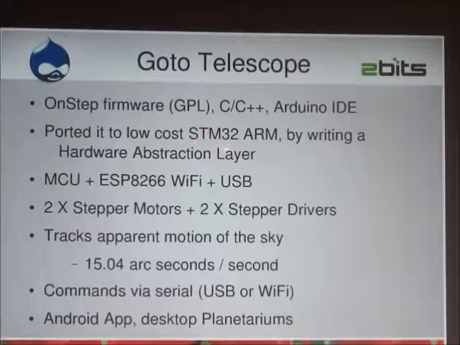So we have now the STM32 ARM. The microcontroller is this guy, the blue pill that I showed you earlier, and then the ESP8266 Wi-Fi, and the USB. Two stepper motors, so each one will drive. The telescope works in two axes. One axis points one way in the sky, the other points another way. So if you have two motors, then you can point anywhere in the sky. It uses stepper drivers, which is basically a way to run the stepper motors. About the only way that you can run a stepper motor.